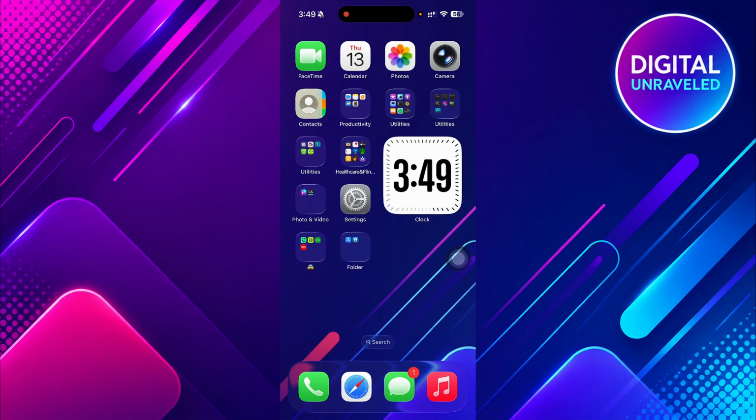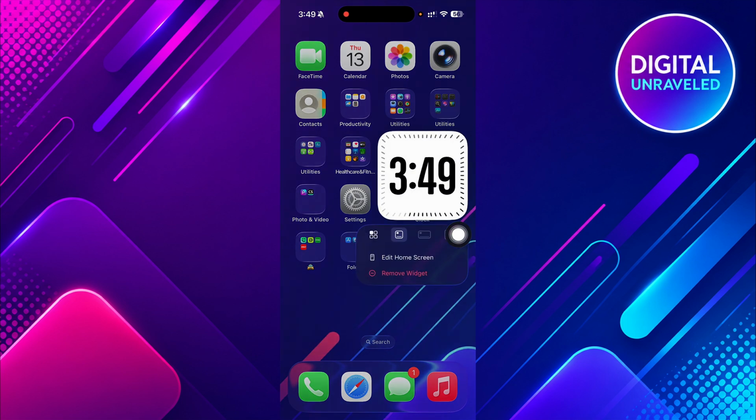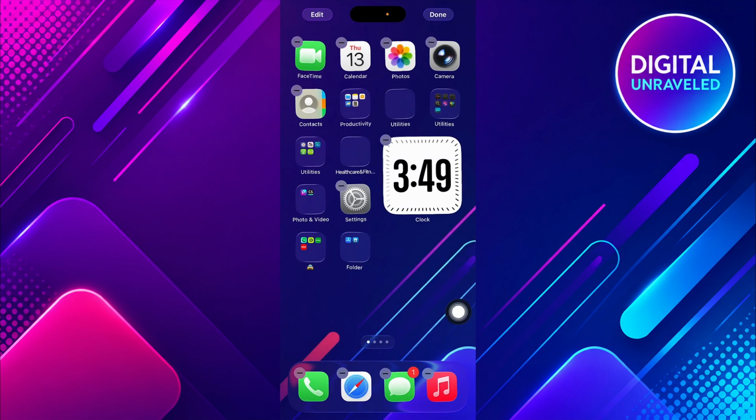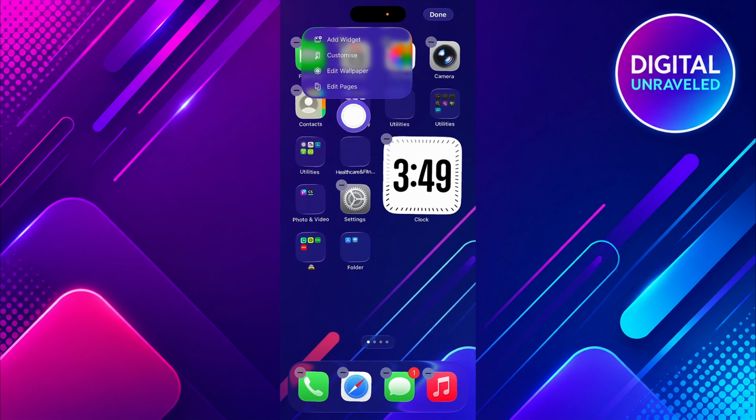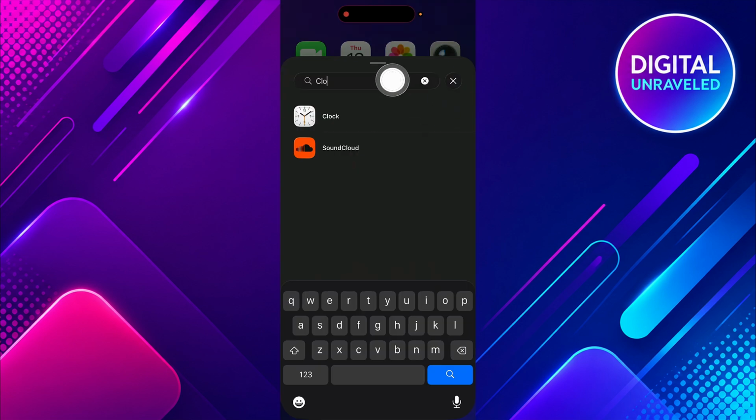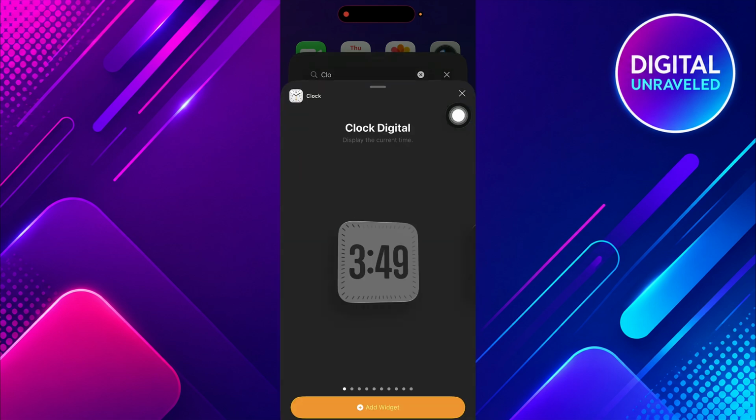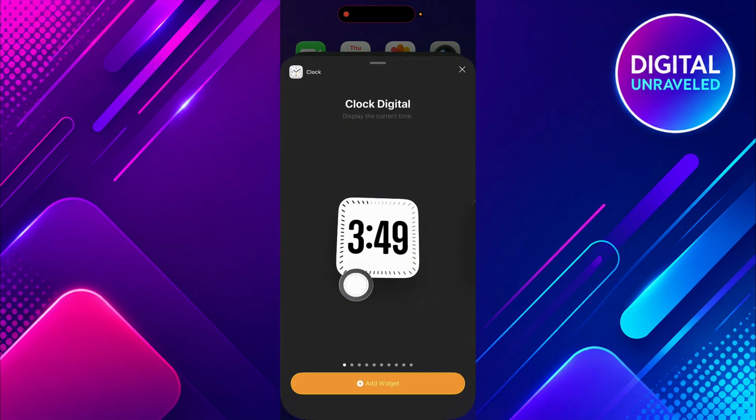Now, the second method that you can follow is to long press this clock icon, or you can long press the screen anywhere. And then it's going to give you this option that says edit home screen. Click this option. Now, click edit on the top left corner and it's going to pop up with this window. On this window, click add widget and now search for the clock widget in the search bar. Click this clock widget and it's going to open up this window.